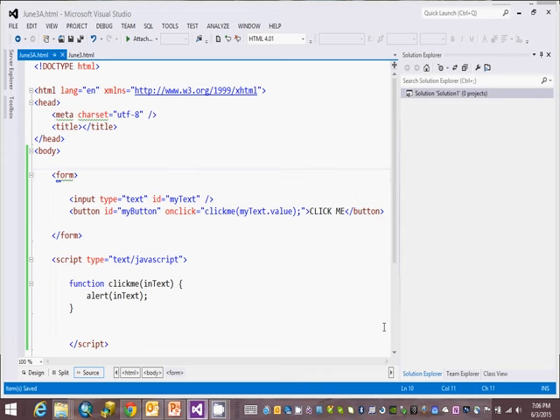I then added a button. Button's called my button. And then I added an event. And on a button, the event is on click. So it says on click equals, and notice it says click me. So now when we click the button, it's calling the function. So now we are utilizing the JavaScript function.